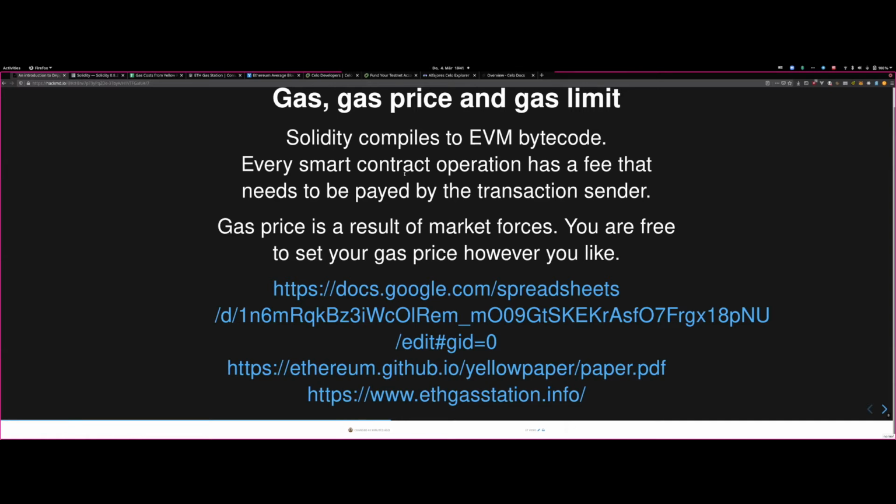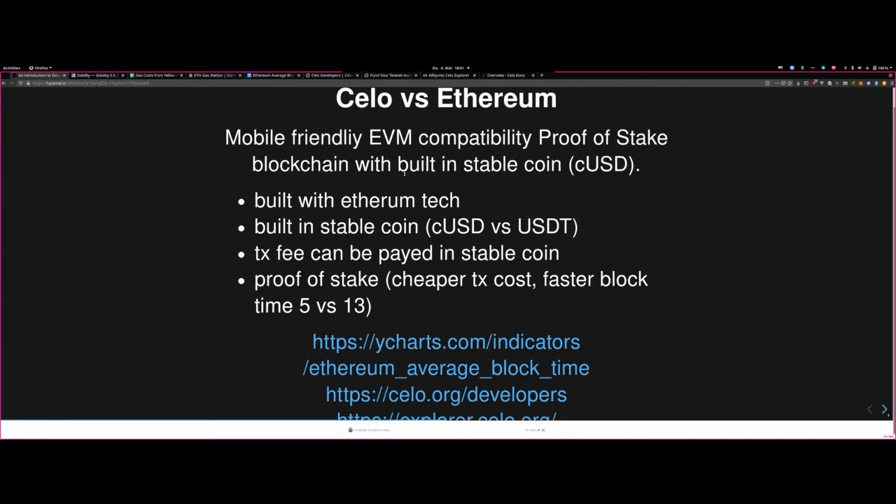So why am I telling you this stuff about gas price? Because now we're talking about a comparison between Celo and Ethereum. Celo is basically building on top of Ethereum technology. So it's using the EVM also, this Ethereum virtual machine. And so you can develop smart contracts also in Solidity, like on Ethereum. But it has a different approach towards consensus. It is using proof of stake instead of proof of work.